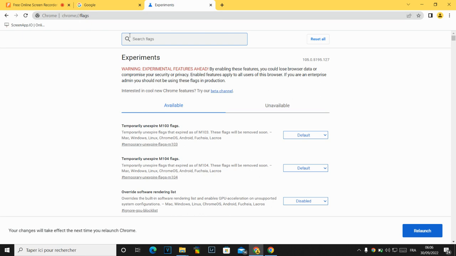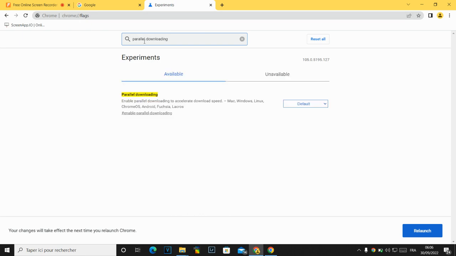It will take you to this page. Now right here search for parallel downloading, and after you search for it you will find this option. All what you have to do is click here and click enable and then click relaunch, and your browser must be faster than it was. You can try it and I am sure it's gonna work.